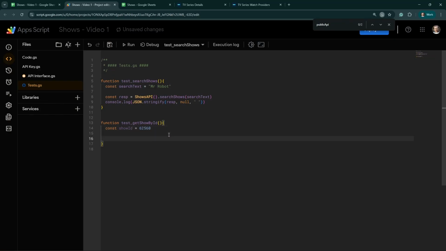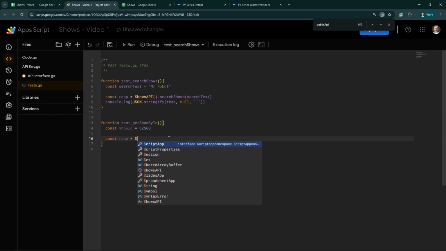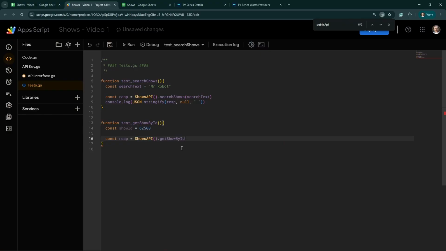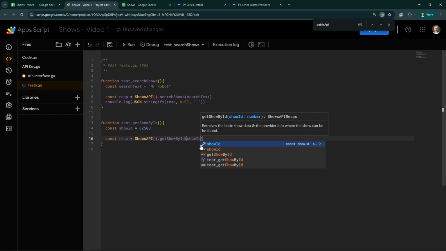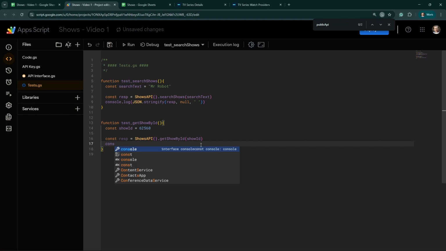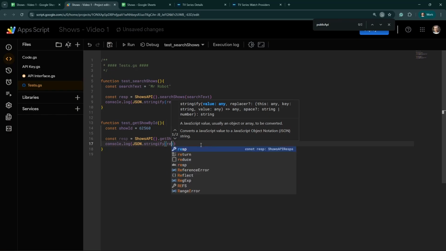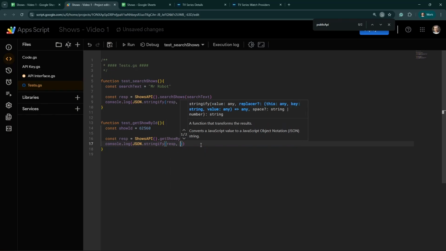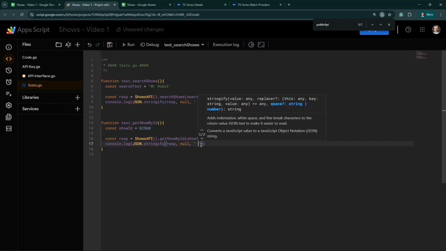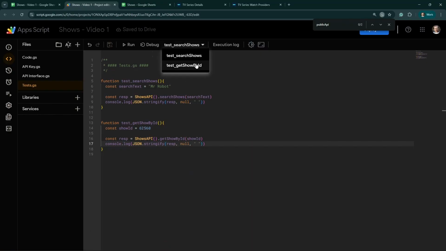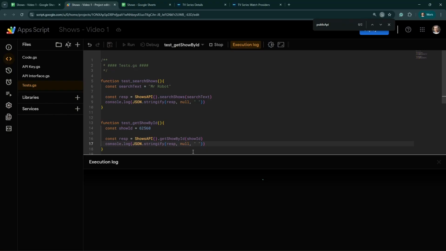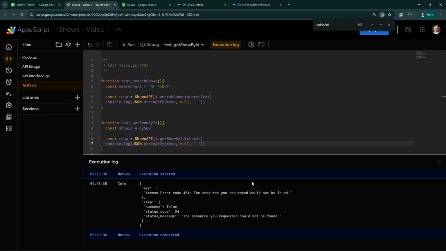Nice. And now we're going to get the const response equal to the shows API function, and we want the getShowsById. It tells us that we need a show number. Great, that's working. showID. Nice. And let's console log the JSON.stringify of the response, null, base. Okay, let's see how we went. getShowsById. Access error 404.